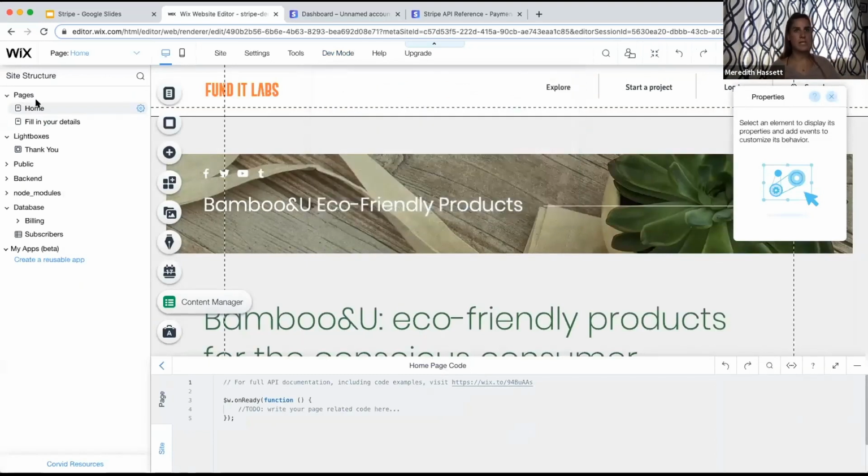So I'm able to see my site structure here on the left side of my page. And then I'm also able to see my IDE here on the bottom of my page. So this is my code for my page. I'm also able to do site-wide UI code here too. So you also have an editor or an IDE for your site code as well.